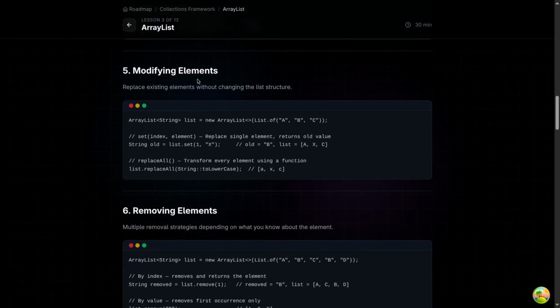Now next one we have is modifying elements. Replace existing elements without changing the list structure. We have one method here that is set. Set index, element, so this one will be your new value. It replaces a single element and returns the old value. So we can also capture its output, and that will be your old value. We can also do replaceAll.